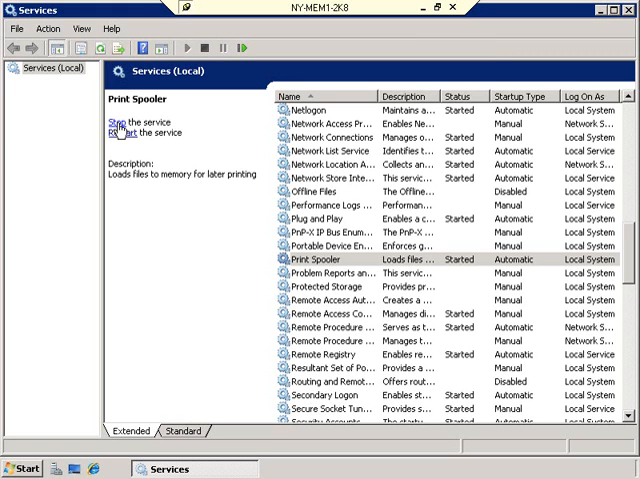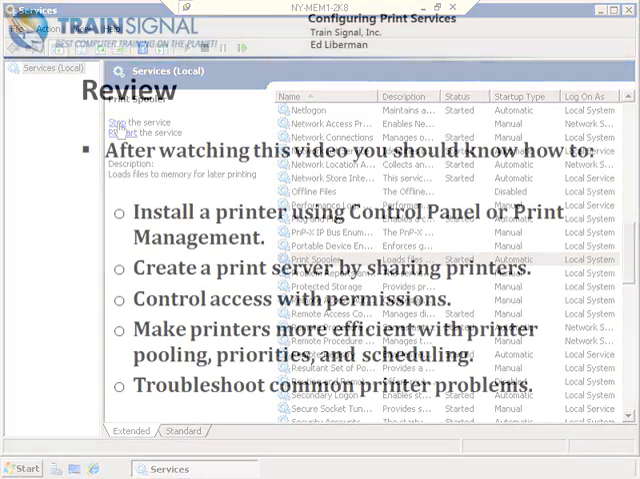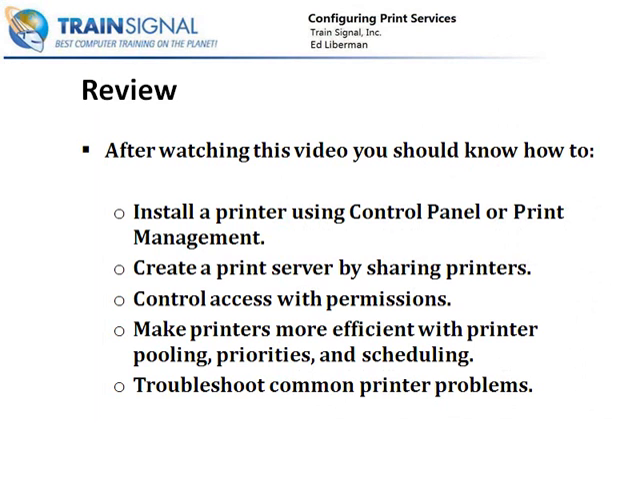All right, well, let's go take a look at what we've learned in this video. After watching this video, you should now know how to install a printer, whether you use the old control panel applet or the new print management utility, for which of course you have to install the print service role in order for it to be available. You should be able to make a print server by sharing printers, because really that is what makes you a print server, is that you are sharing the printer for clients to access.